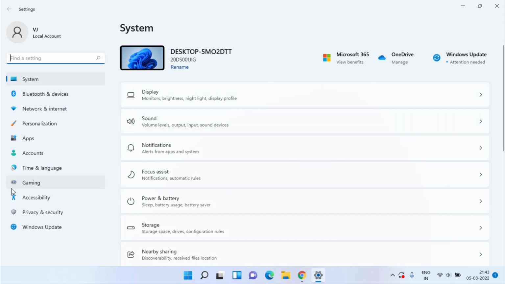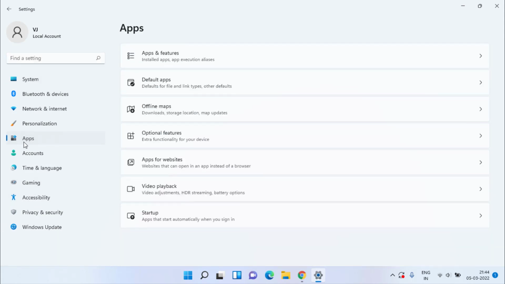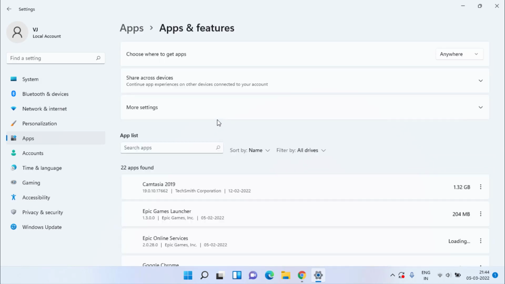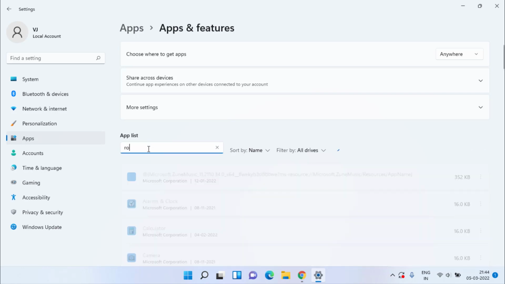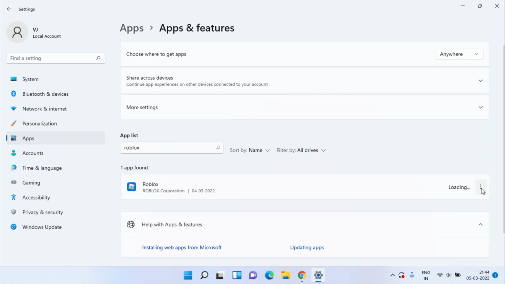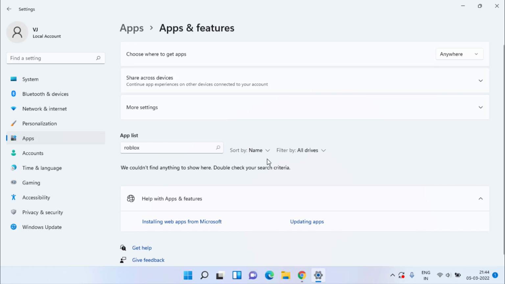Now if this also fails to work out, the last option is to again head over to settings, apps and features, and here in the search box type the name of your game, which is Roblox. Click on this three dot icon and choose the option uninstall. Click on the uninstall option. This will completely uninstall your Roblox game.